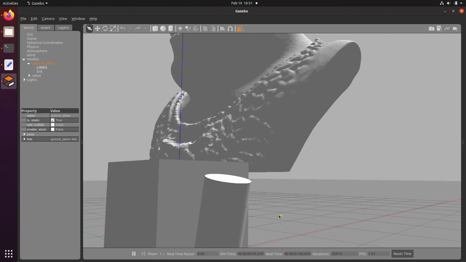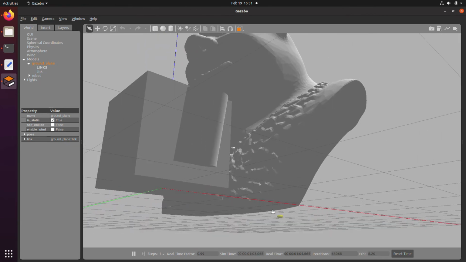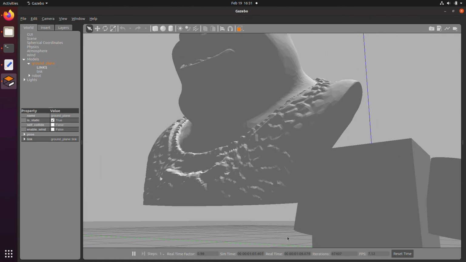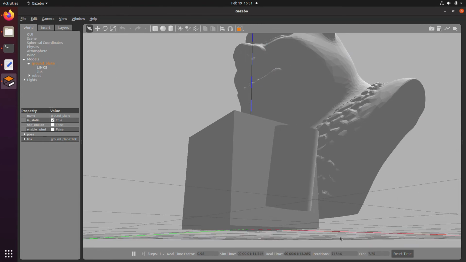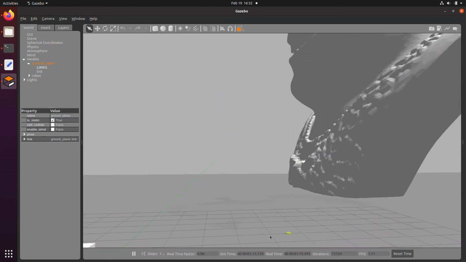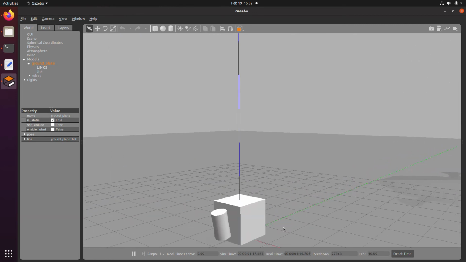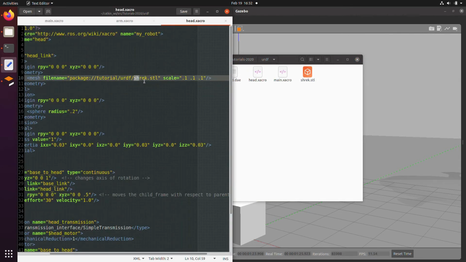But this shows you that working with STL files can be a bit tricky, but also that you can easily import your own files. If you have your own CAD files, or download files from the internet, you can easily add them into your simulation just by typing in the name of the file. It's as easy as that.